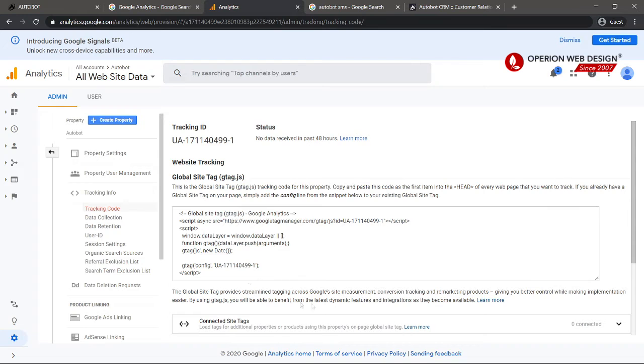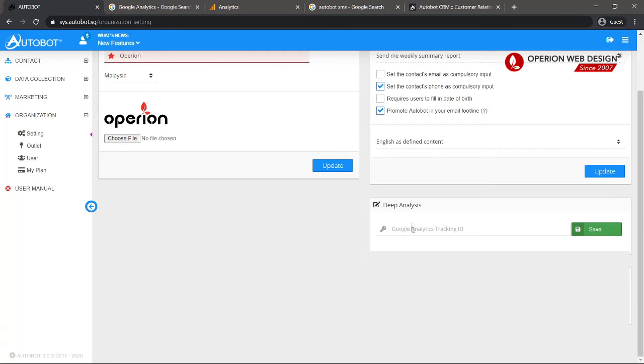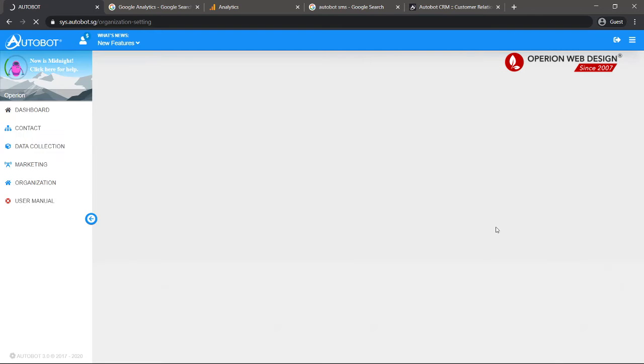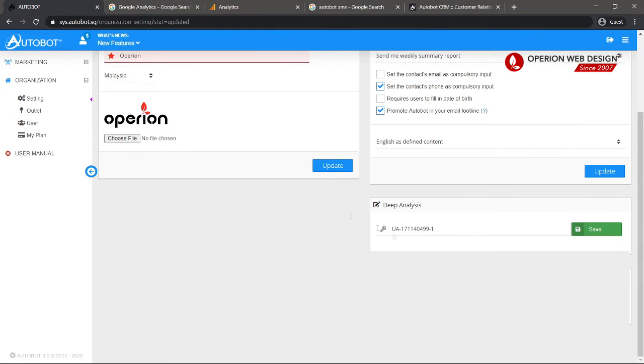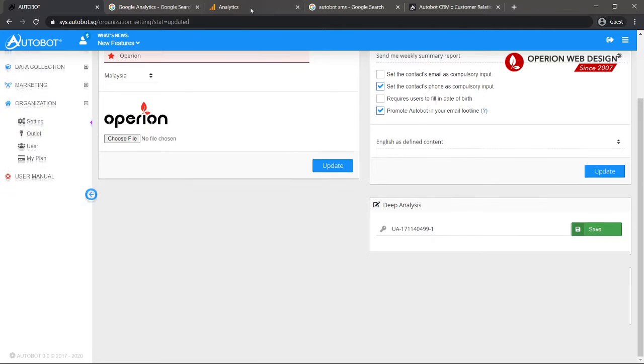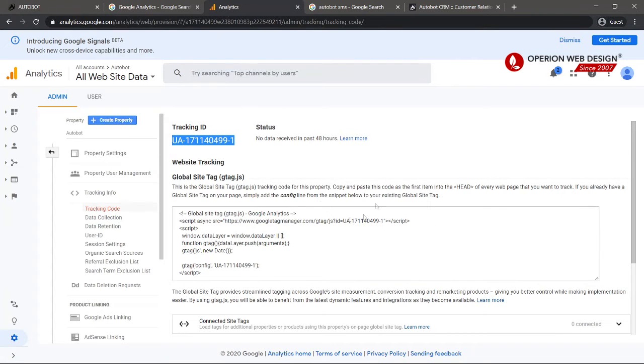After you are in Google Analytics, this is my tracking ID. I copy this, and I will paste it in our order board. Then click save. After we are saving, we go back to Google Analytics. After you save, Google Analytics will start to track your data.